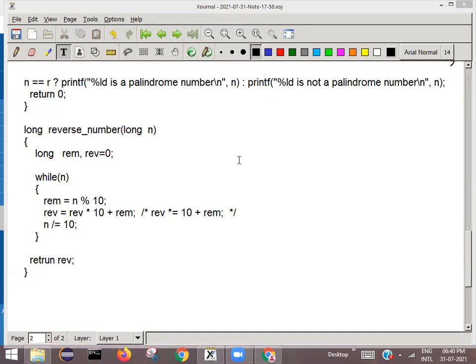Can I write shorthand notation? Reverse is equal to reverse into 10. I told you that whenever we have the left hand side and right hand side with the same first variable, you can use the shorthand assignment operator. Okay, so Kavya says yes. Okay, yes. Gautami also yes. Okay. So these kinds of questions will be asked in MCQs.